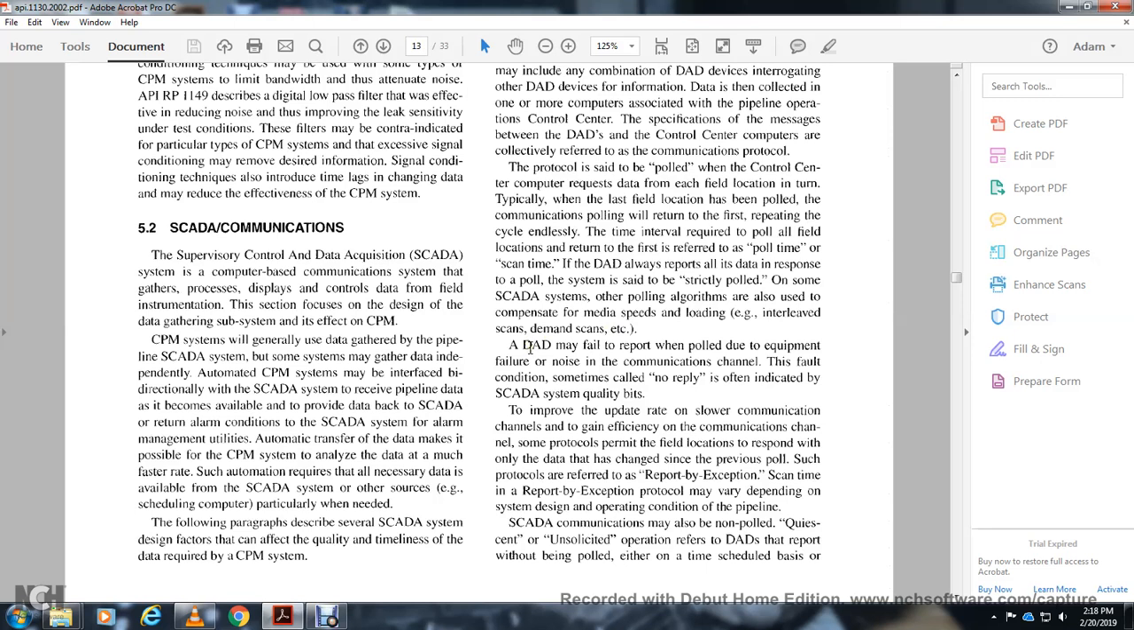The data acquisition device may fail to report a poll due to equipment failure, or if the communication channel fails, sometimes called no reply. This often is indicated with the SCADA system quality bits. To improve the update rate of the slower communication channel and the efficiency of the communication channel, some protocols permit a field location to respond only with the data changed since the previous poll. Such protocols are referred to as report by exception.